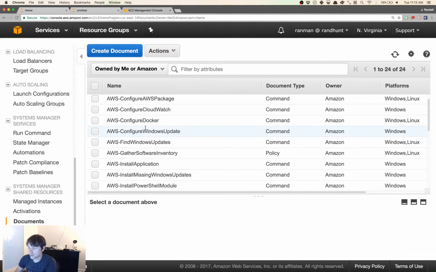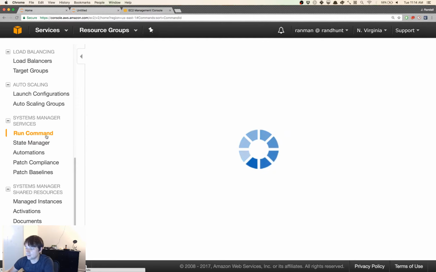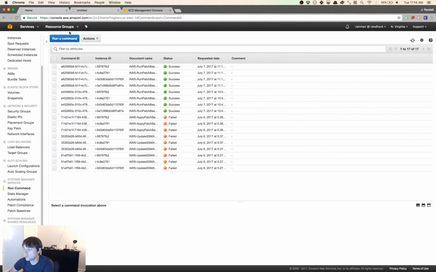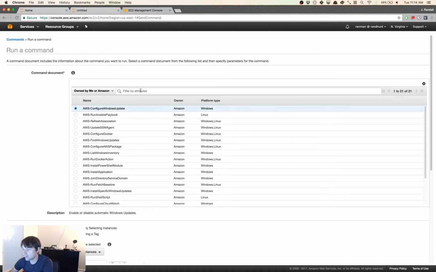So I want to just think about documents as a core component of SSM. Think of them as a noun within the SSM service. And then we can think about all of the different services as the verbs. So the first and like super obvious verb is run command. And run command will allow you to take all of your currently running instances that match whatever filter you want them to match, and you can run a command on them.